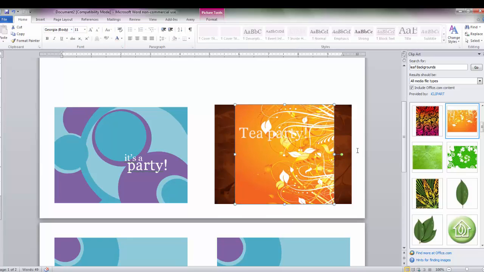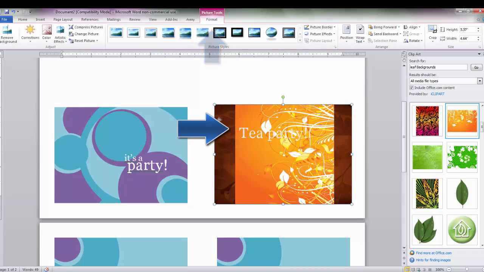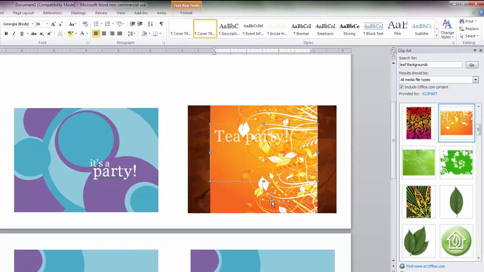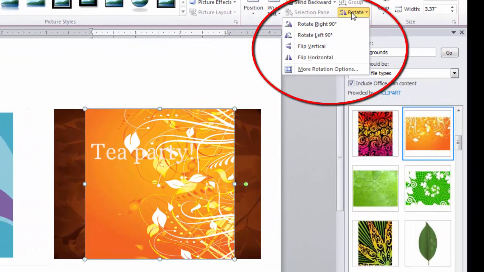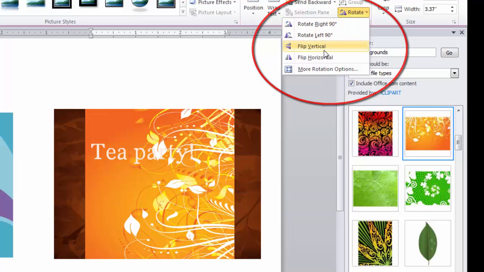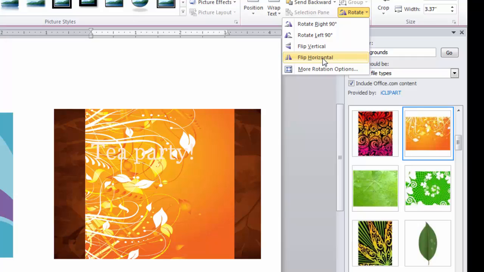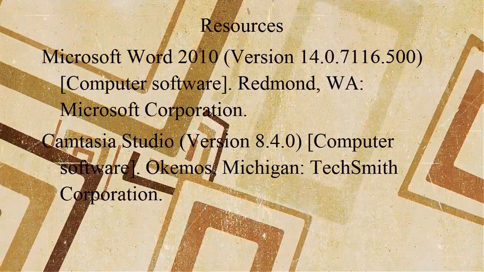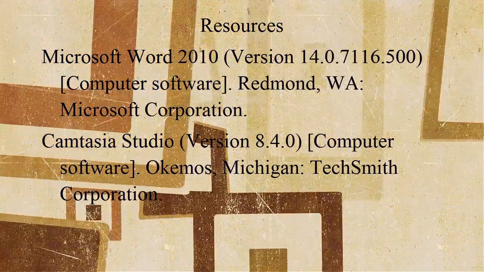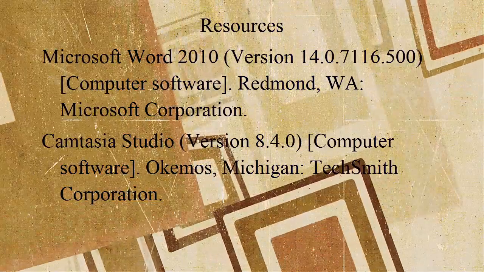If you need the picture tool to pop up again, just click the picture. That will allow you to rotate. You can flip vertically, horizontally, and rotate to the right, depending on what you want your design to look like. This completes the tutorial using Microsoft Word 2010 to create personal invitations.